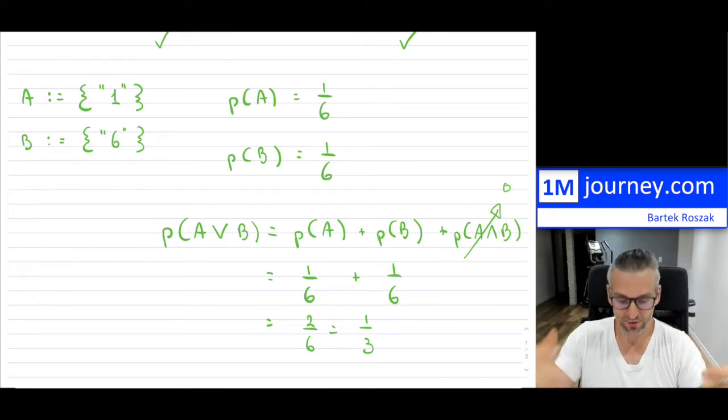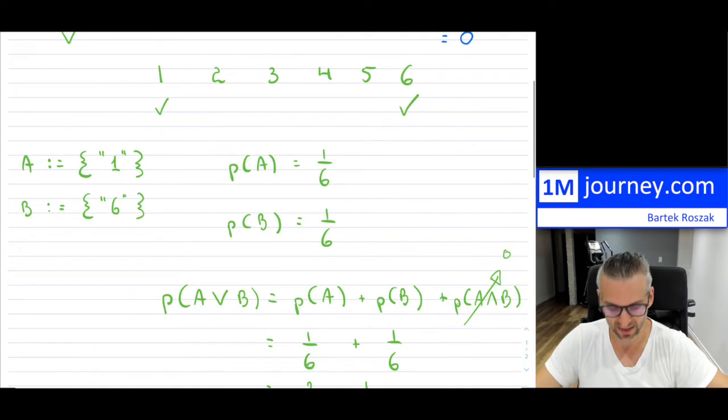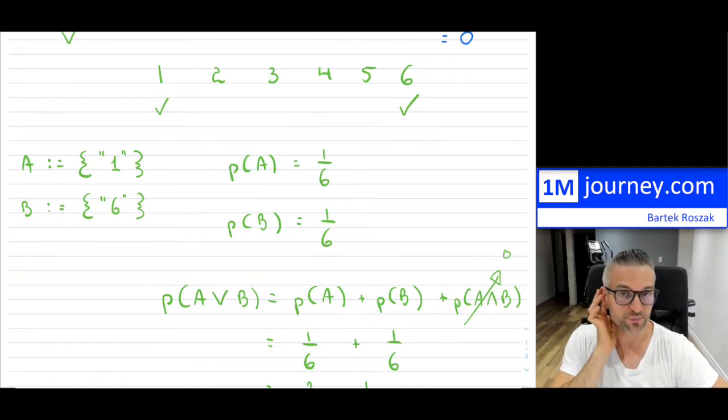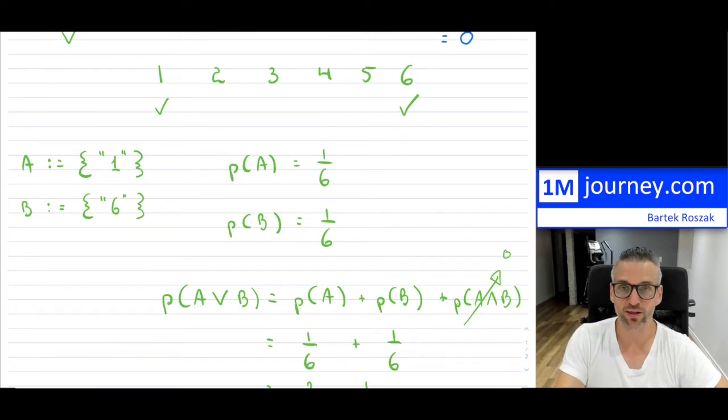All right, let me try to illustrate. Let's take the same die, but now I'm also going to flip a coin. If you remember, rolling a die and flipping a coin are two independent events. Just because you flip a coin, it's not going to have anything to do with rolling a die. If you get heads, it's not going to impact your rolling of the die. So those are independent events.